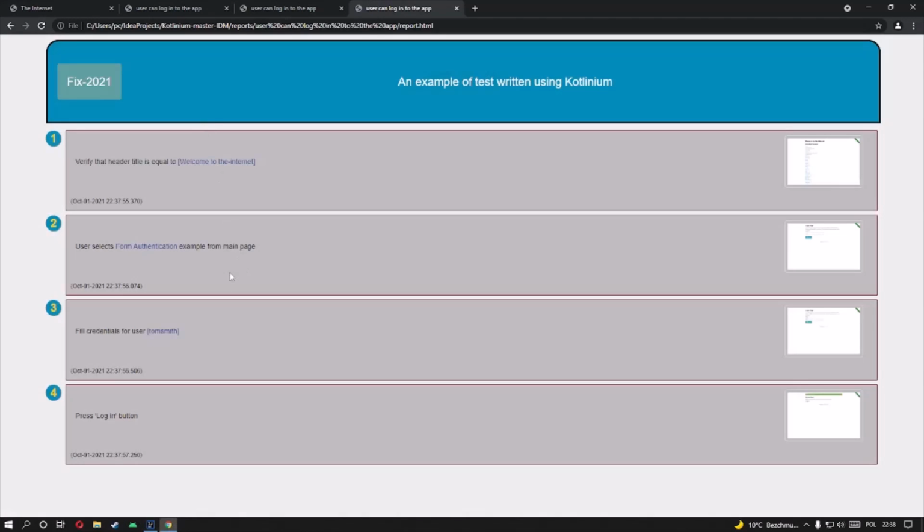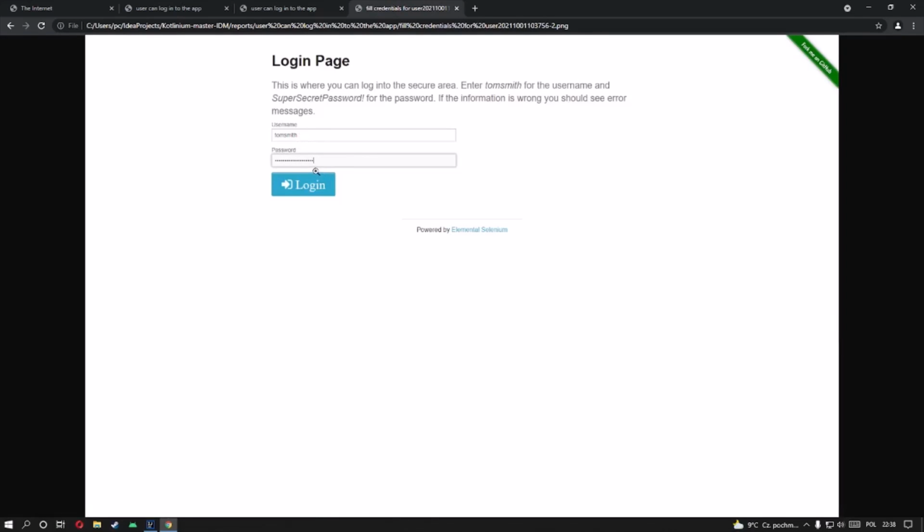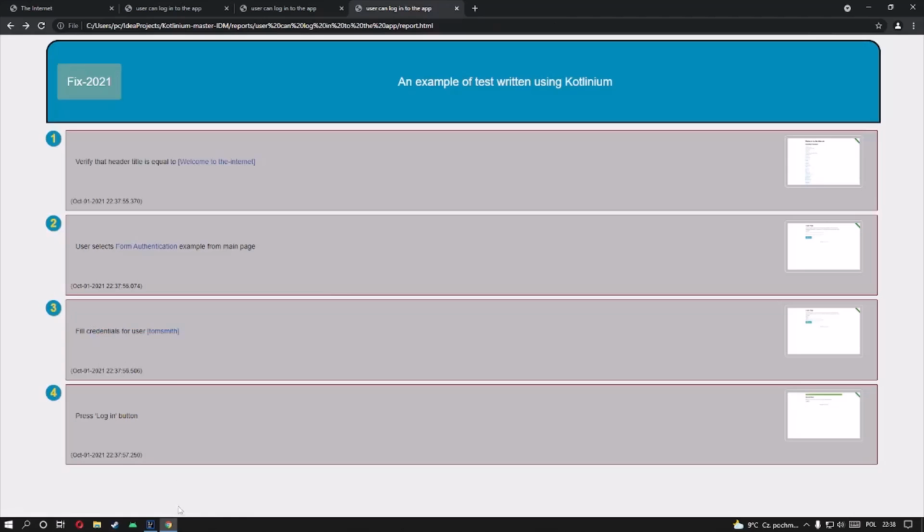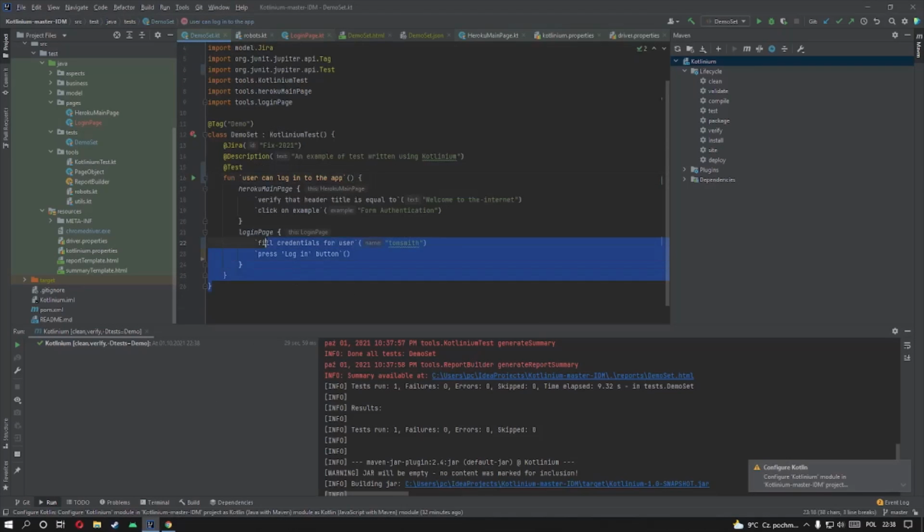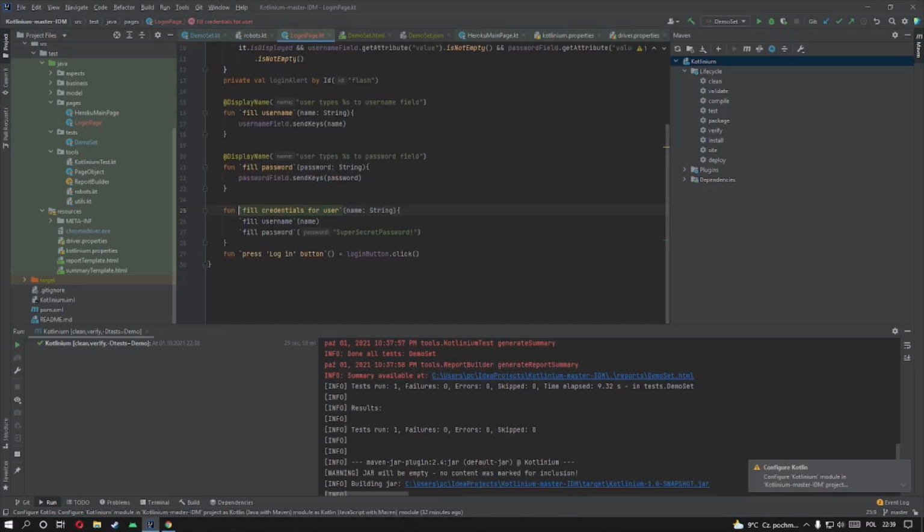It's opening a new tab again. As you can see, there is no password visible. Okay, anyway. So now instead of showing the password, we just have the fill credentials for user method, which fills them both. And also, there were no two screenshots taken, as there is just one method in the test visible. So it will take a screenshot for each step defined here, and not just the insides of the method.